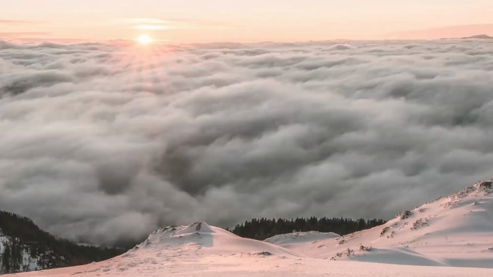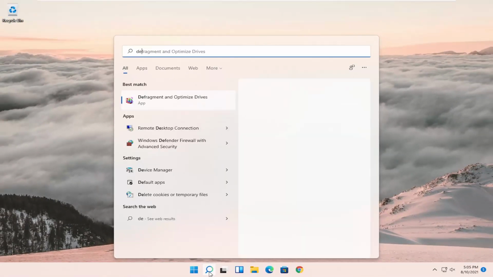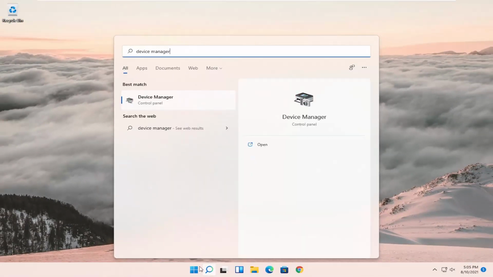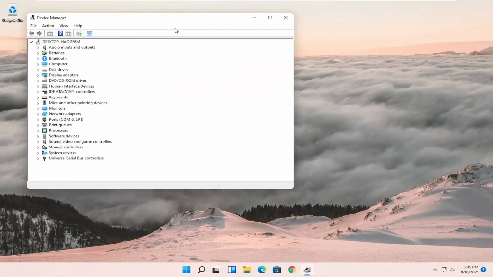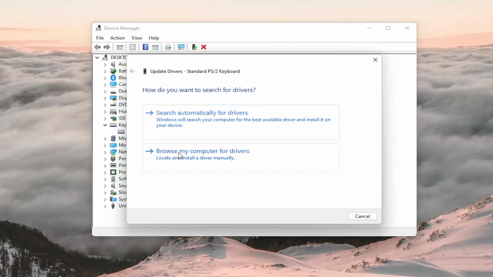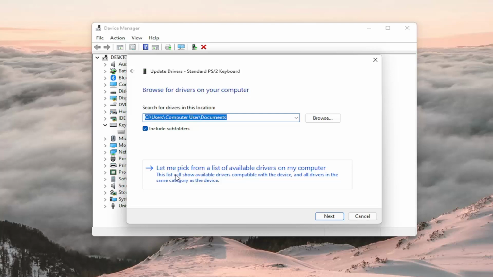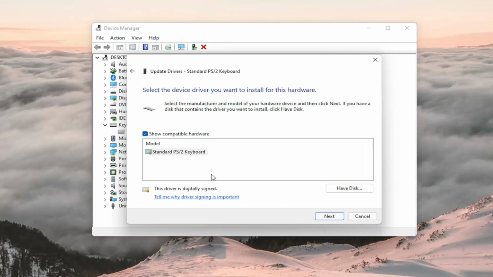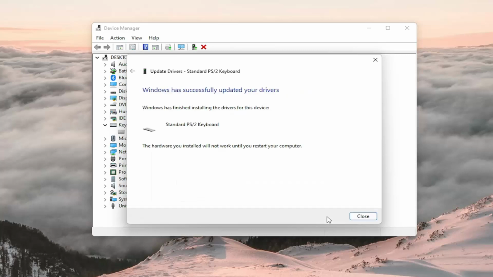And then if you close out of here, open up the search menu, type in Device Manager, go ahead and open that up. Expand the keyboard section, double click on it, right click on the keyboard listed under here and select Update Driver. Select Browse My Computer for drivers and select Let me pick from a list of available drivers on my computer. Select the one that's provided here and then select Next.